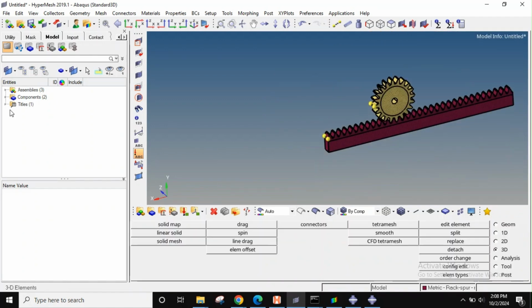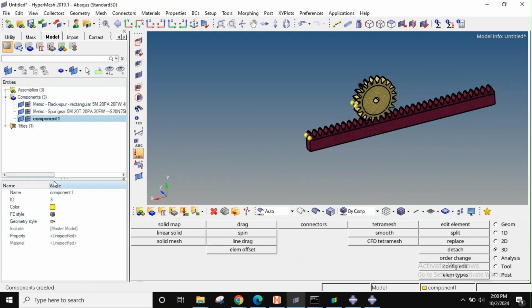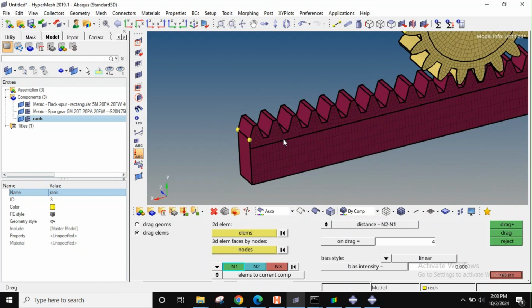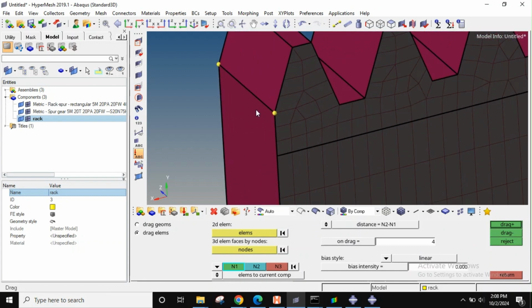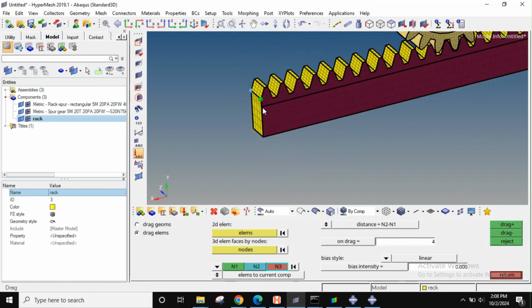Then I'll create one dummy element, dummy rack component. Okay, then I will just drag these elements. Okay, and then I will use this node and this node, and on this drag in the thickness direction I need four elements, so I will use this drag plus, and the 4 elements are created.